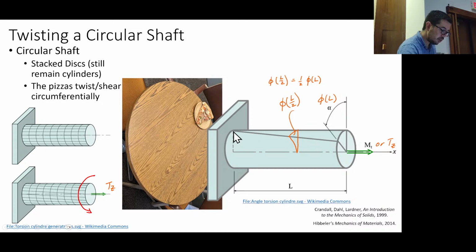At the wall where it's fixed, this point cannot move. It's stuck, right? But as you go farther from it, it's going to have a larger angle of rotation. So this is one of the first things that we understand. If I have a rod that's longer, and everything else is the same as a shorter rod, the angle of displacement will be larger at the end.